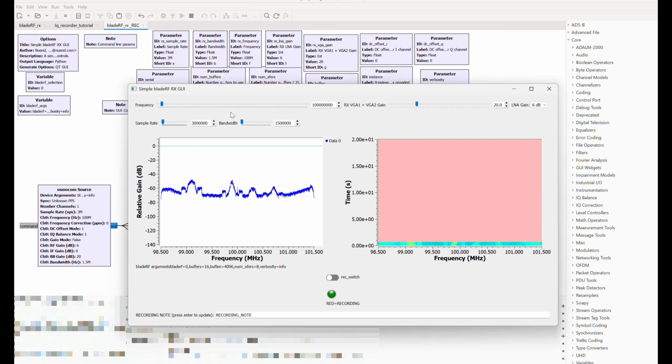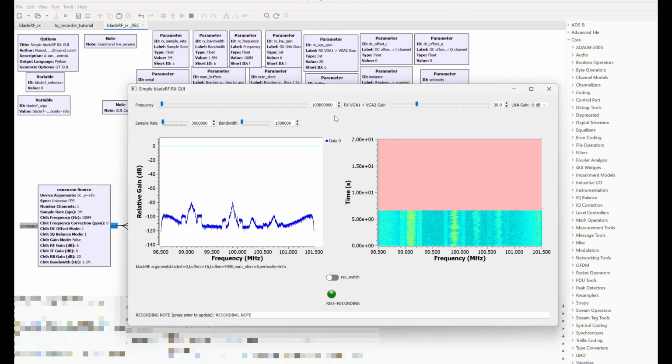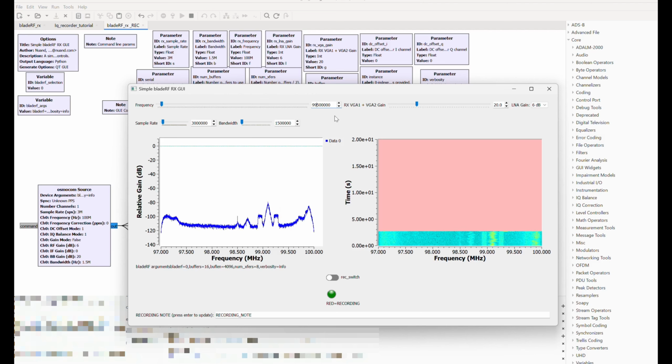All right, so jumping ahead a little bit, this is the actual BladeRF hooked up to it. As you can see, I'm using the Osmocom source instead of the RTL SDR. It's kind of a similar setup, only you can see the frequency versus gain plot and then the waterfall as well. So the record switch is at the bottom now, and the recording note's there. So a little bit of change on the GUI, but again, you can change that however you'd like. So I will provide this file in the description, maybe a link to my GitHub or something like that.